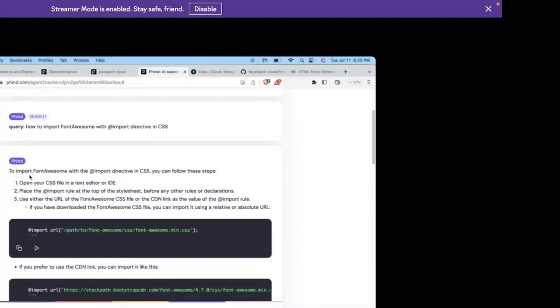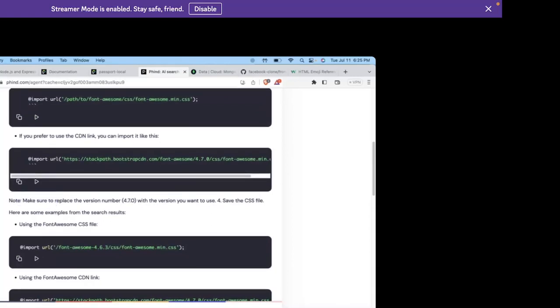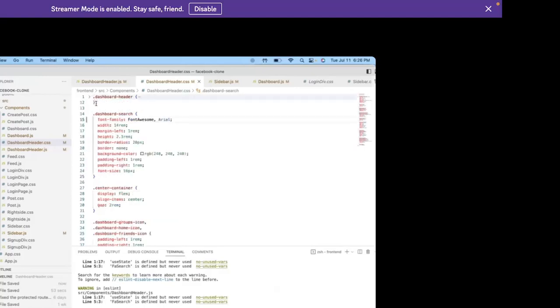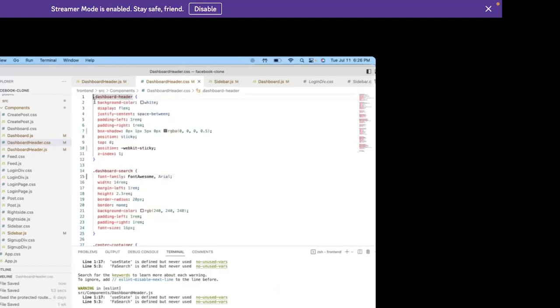Hang on, scroll down. Maybe that second one, that stackpath bootstrap CDN Font Awesome. What, this one? That you would need to do an npm install font-awesome. Oh. Just put that at the top of your CSS.